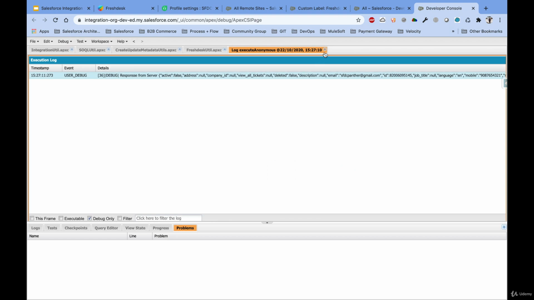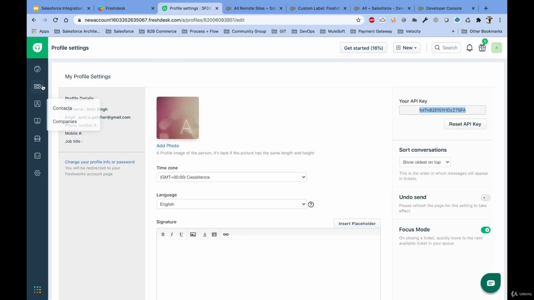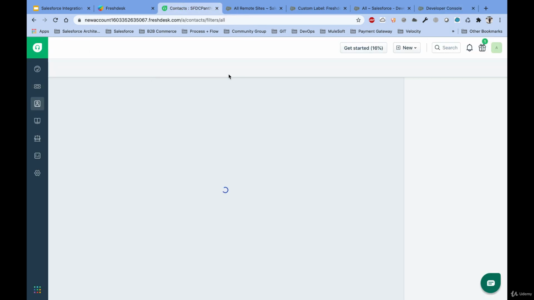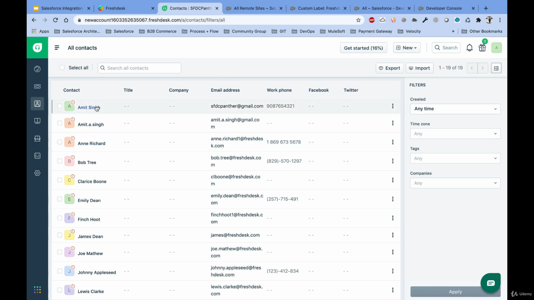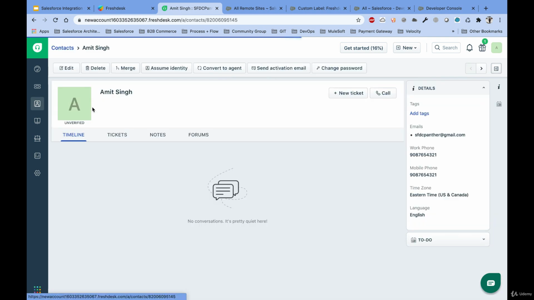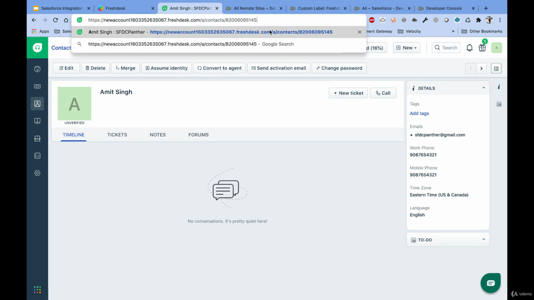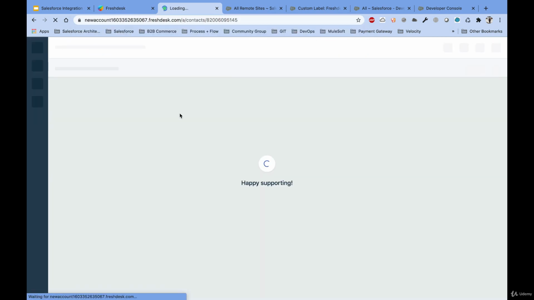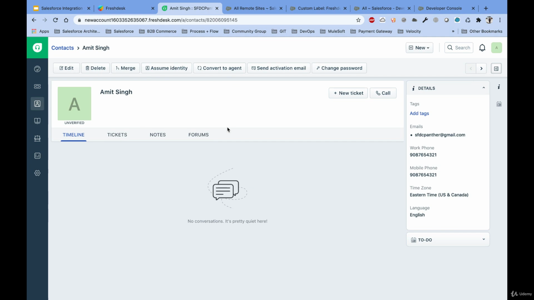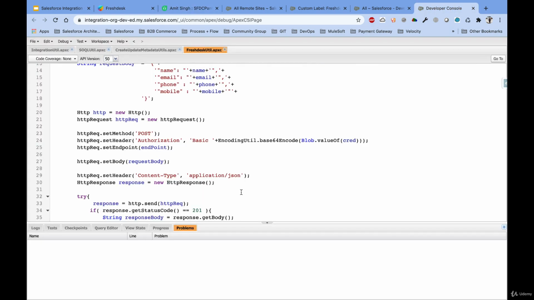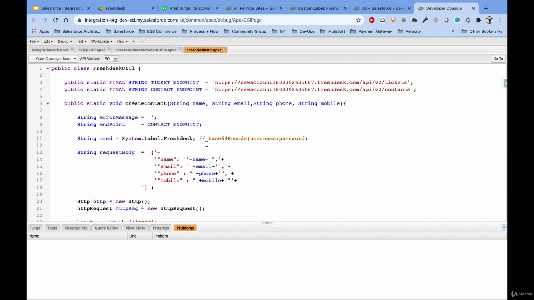So we will go to our Freshdesk system, go to the contacts, and see that this is the contact that we have just created, and you can see the phone number that we sent. If we go here and send this ID again, I will be able to get the contact record over here. So that's how you can send the request for creating a contact from your system, from Salesforce to our system, which is Freshdesk.